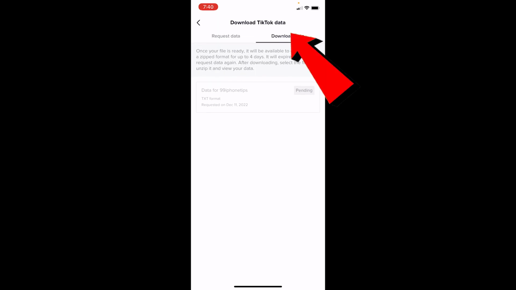After the data is requested, it's going to bring you to download data. So after some time, TikTok will provide you your data. You can come over here and choose download data and download it from over here. Once you download it, you can open the file, and from over there you can check all of your data, and from there you can see age. You can check your age, and it's going to show you what your TikTok age is, or what the date of birth you entered when you created your TikTok account.